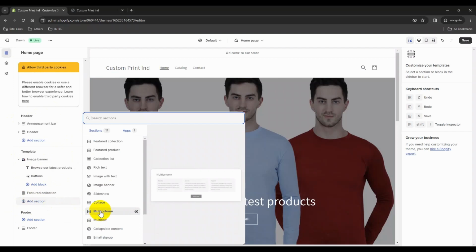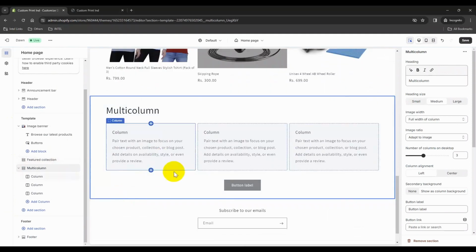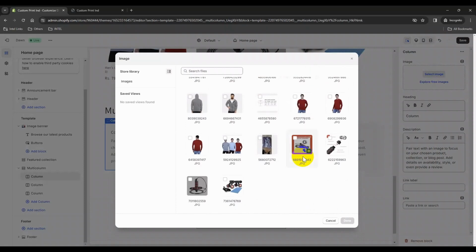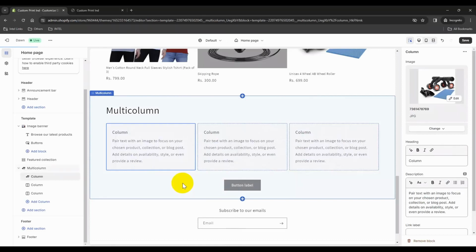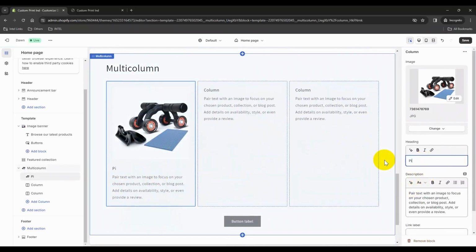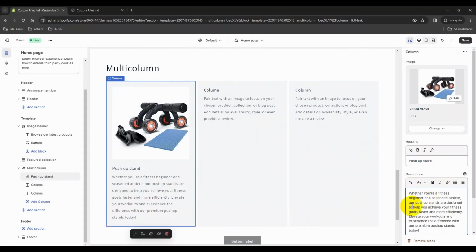Let's add this after our collection. For the first column, let's select push-up stand. Then description. This is push-up stand. Let's add some description.